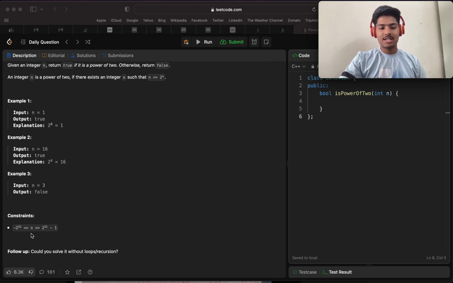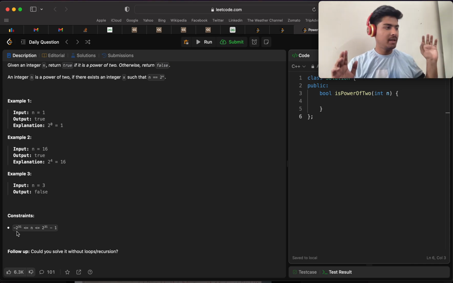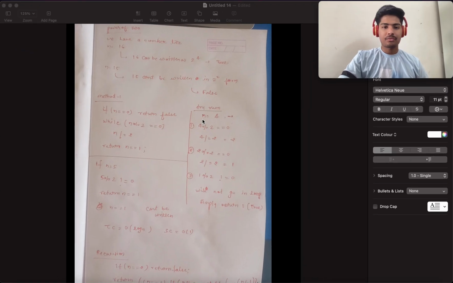So let's see the constraints for this. The constraints go from minus 2 to the power 31 to 2 to the power 31 minus 1, meaning from the minimum number to the maximum number. I have three approaches to solve this question, and I'll explain what all the approaches are.